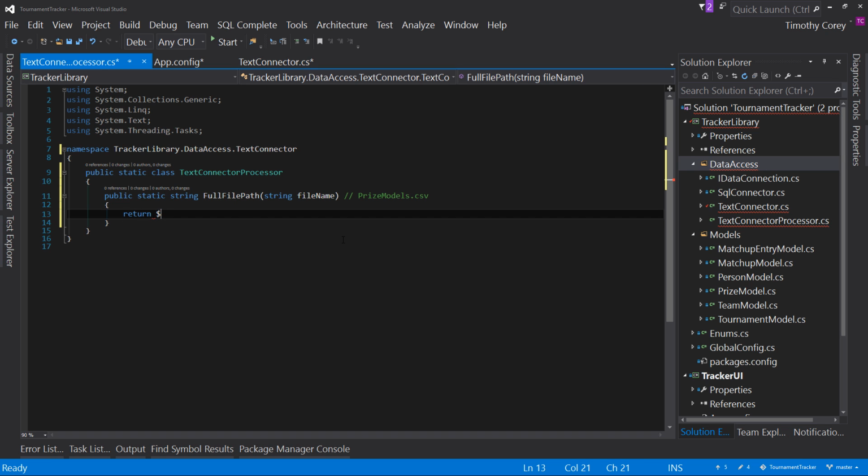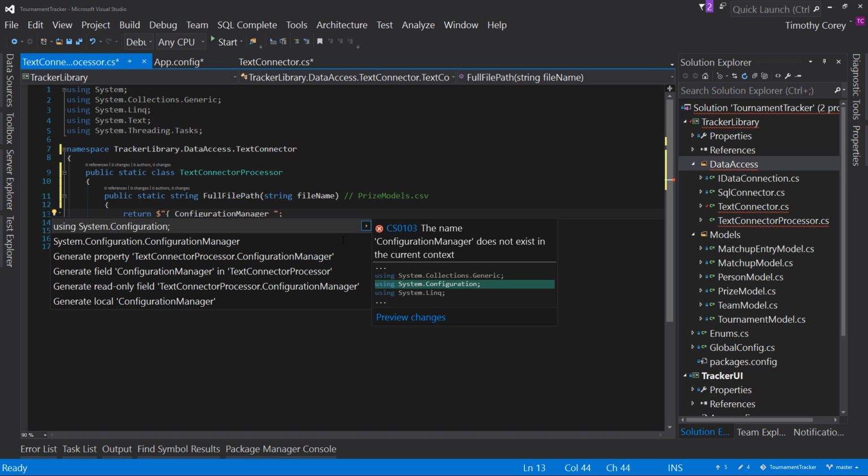Return. Give me my $ sign syntax, which allows us to concatenate strings together, kind of add them together easily in a way that's more intuitive and also more performant. So I'm going to just put my semicolon at the end just so I'm complete before I go back and start writing in here. I'm going to start off right away with my curly braces and say ConfigurationManager. And it says, nope, I have no clue. So I Ctrl+dot and say using System.Configuration.